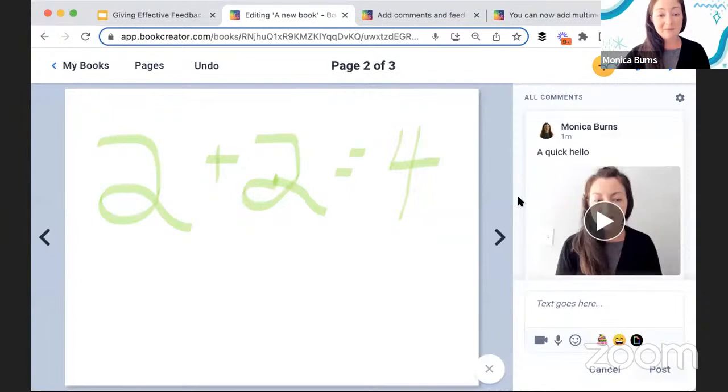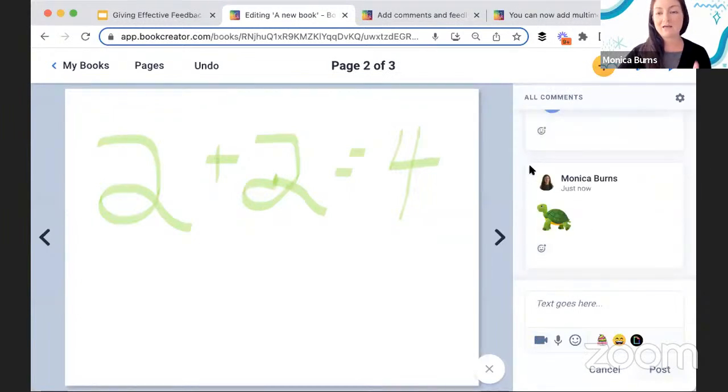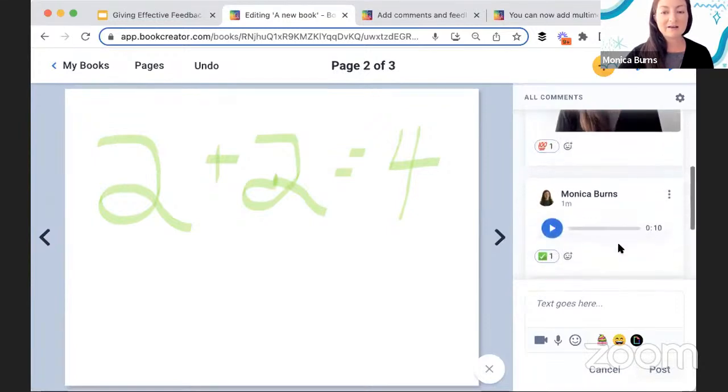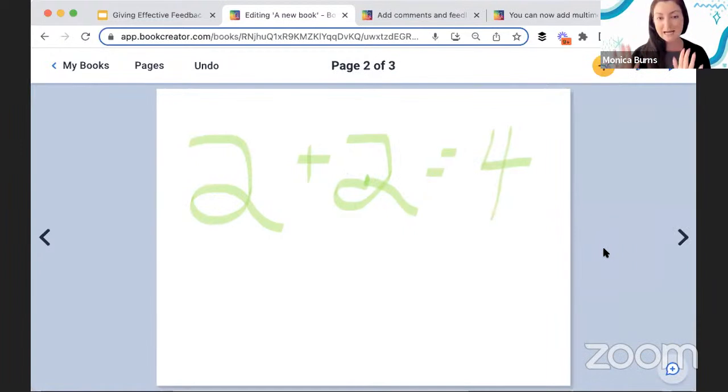I think keeping comments here is great. You might have students respond and say, yep, I'm on it, I took care of it. They might give a thumbs up that they took care of it, or I'm on it. And so you might build that into part of your routine for giving feedback here too. So a lot of options here. And of course, you can hide that so it's not distracting for students.